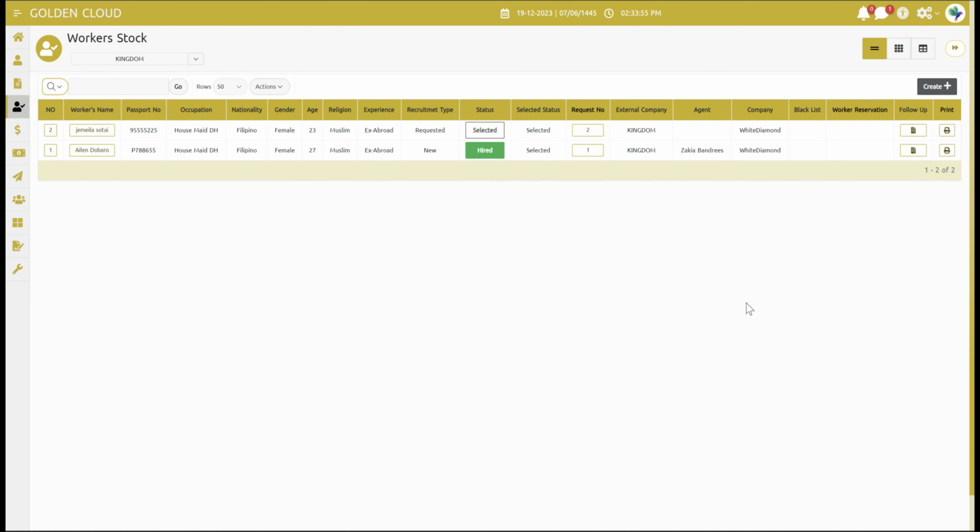As a Saudi office, this subsection allows you to efficiently navigate through the worker stock of external companies you have partnership with. The user interface presents a detailed table offering key information for effective decision-making in the recruitment process. This table includes crucial details such as the stock number of each worker, the worker's name, passport number, here we have the occupation, nationality, gender and age, and other basic information.